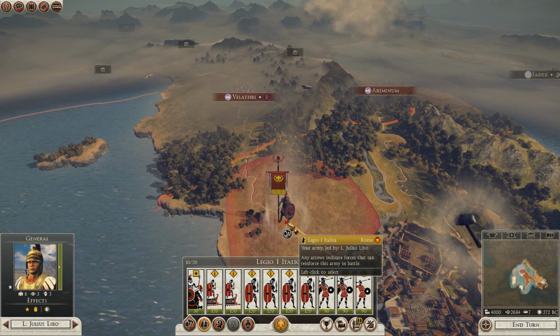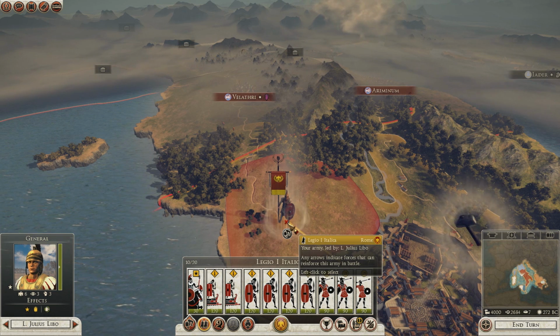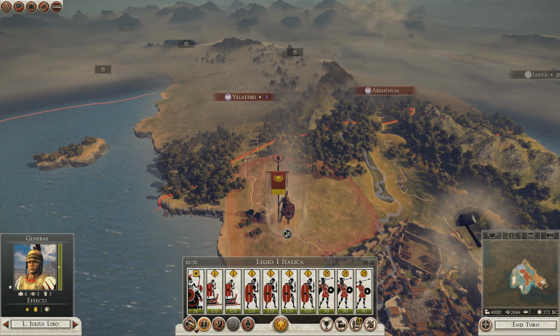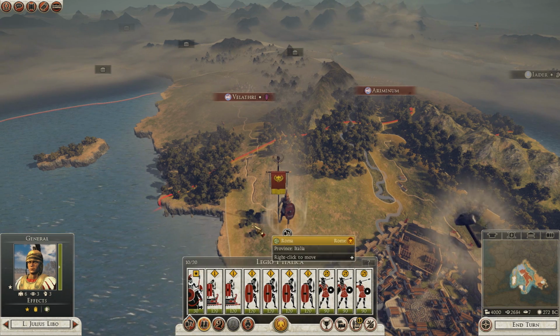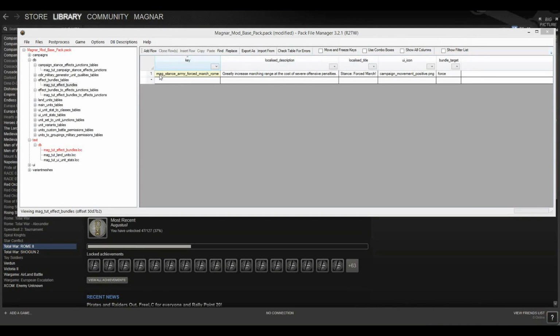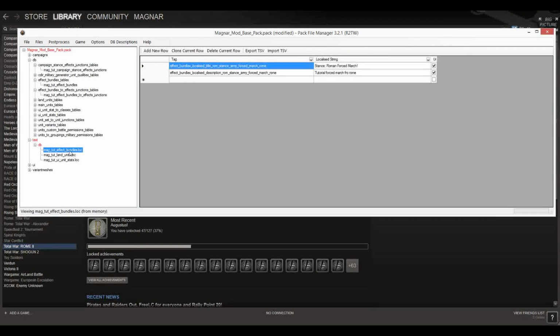Okay, now let's go back and figure out what is wrong with those texts, which is stopping this from working. Okay, it's pretty easy to find what my problem was. You see how I changed this from Rome to Mag for the effect bundle name, but I forgot to change it here, so it still says Rome. If I just change those now to Mag, it will display properly.